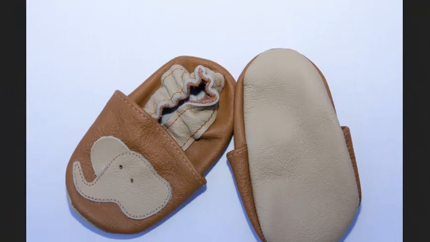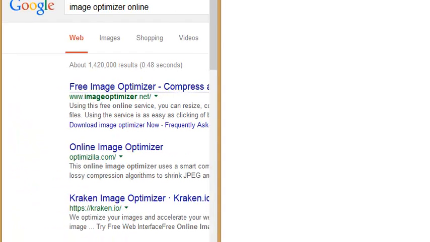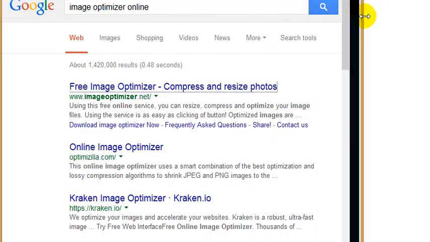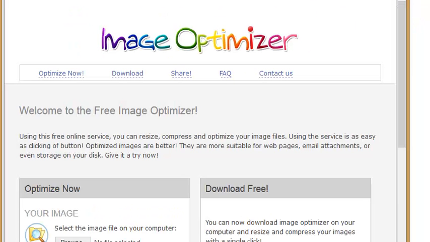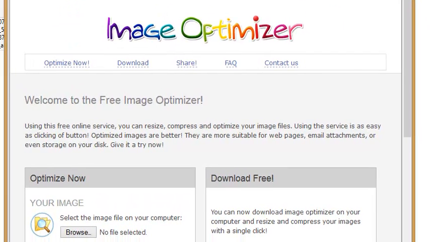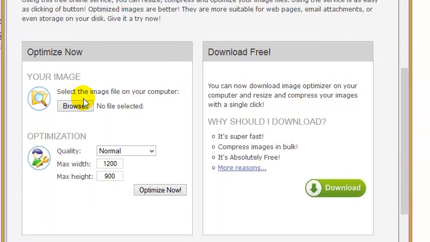So the question, of course, comes about, how do we compress and optimize our images? Well, I think probably one of the easiest ways, if you don't have something like Photoshop, is just go to Google and do a search for Image Optimizer online. There we go. That's what it would look like, something like that. I've just taken the very first site here to have a look at, and I'm going to scroll down, select the image file from your computer. Okie dokie, here we go.